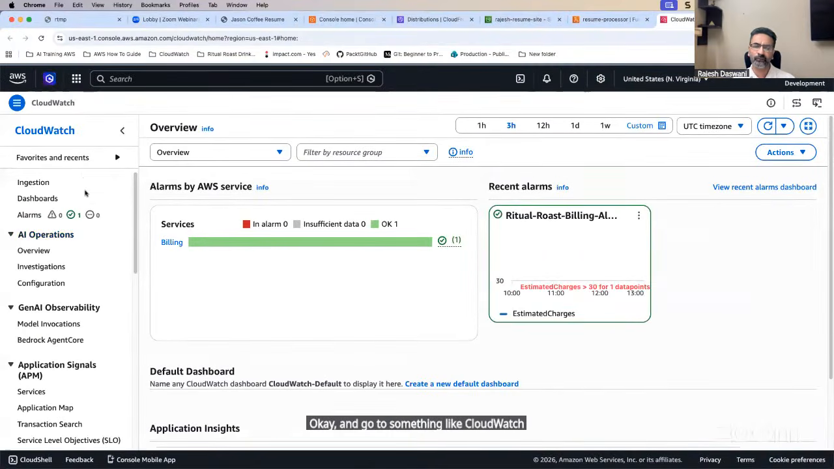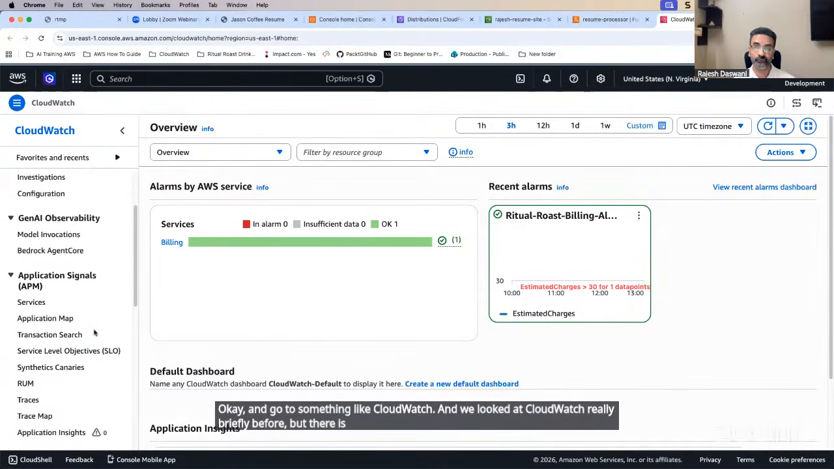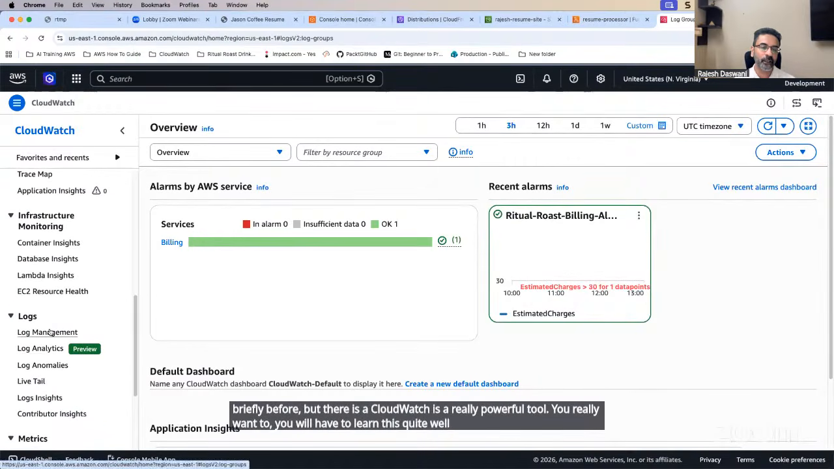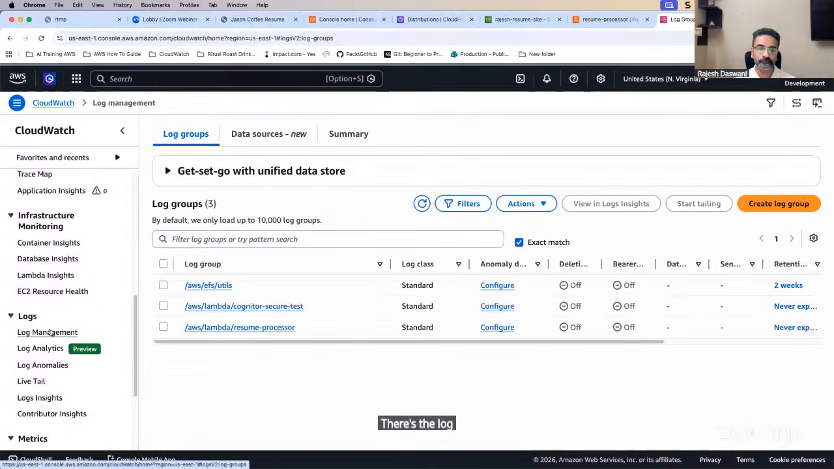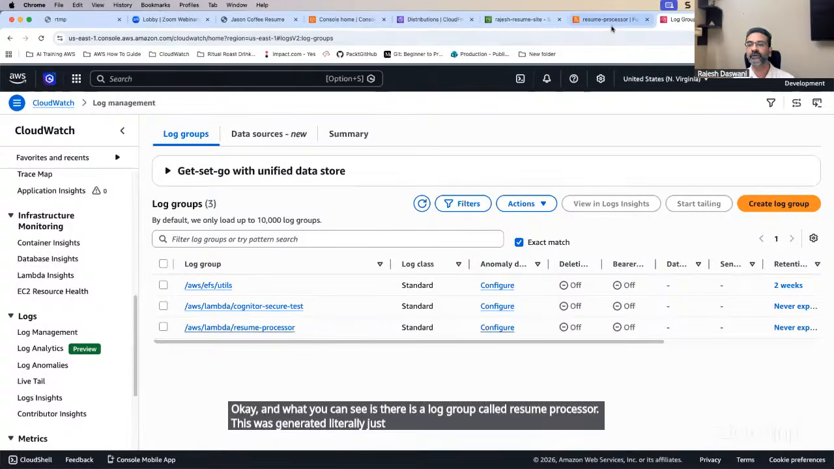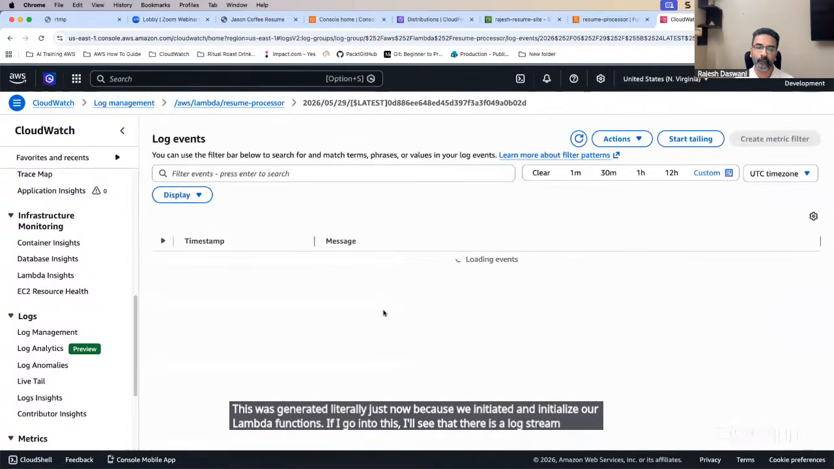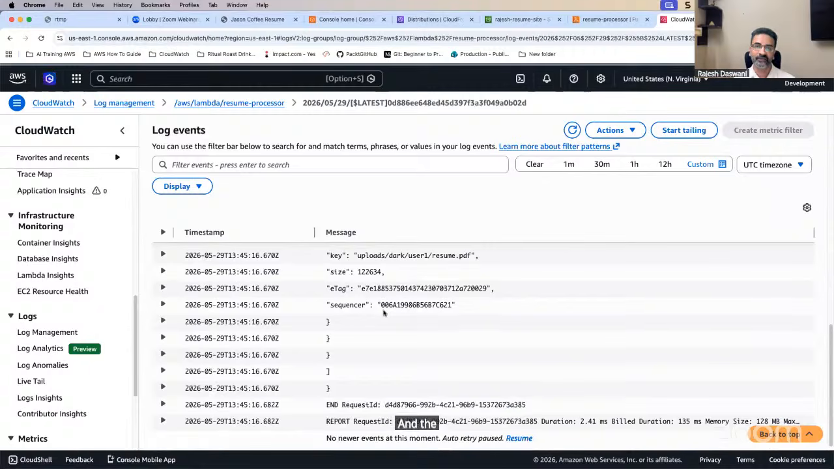Okay, and go to something like CloudWatch. We looked at CloudWatch really briefly before, but CloudWatch is a really powerful tool. You will have to learn this quite well. There's the log management section. Okay, and what you can see is there is a log group called resume processor. This was generated literally just now because we initialized our Lambda functions. If I go into this, I'll see that there is a log stream, and the log stream actually captured that information.